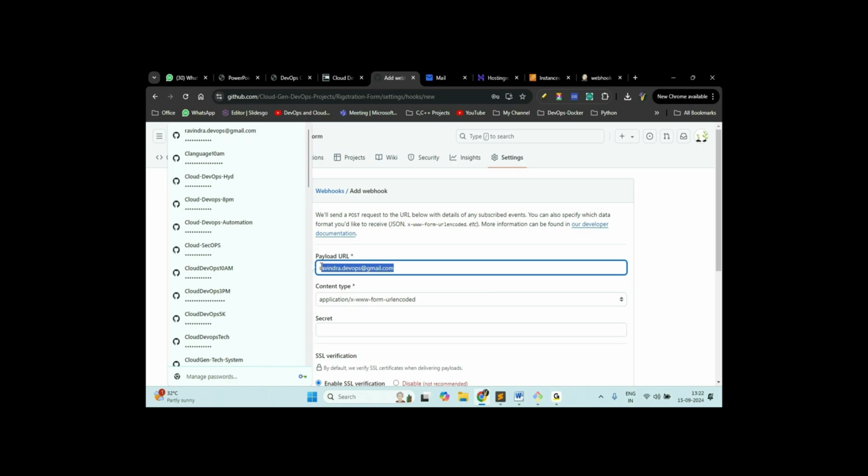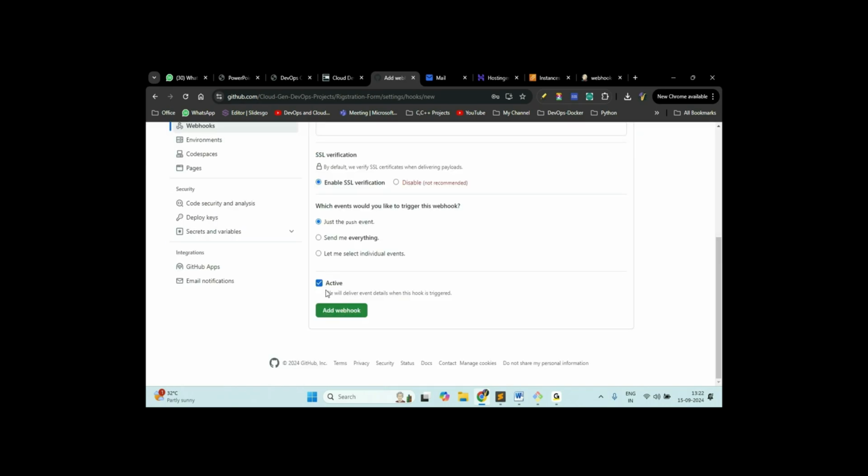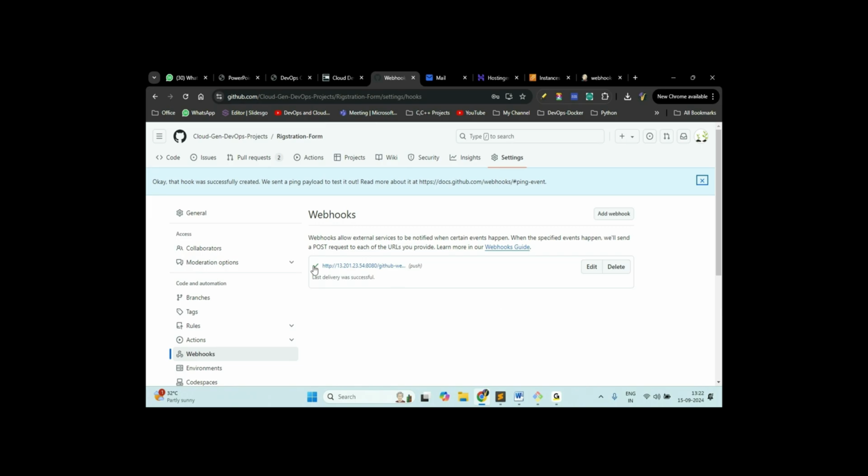Remove the payload URL completely and place the Jenkins URL here, then append github-webhook/. That's it. Yes, click on Add webhook. Once it's correct, we can see a green tick mark here. Otherwise, you can see a cross, which means an error. Successfully we have configured webhooks.